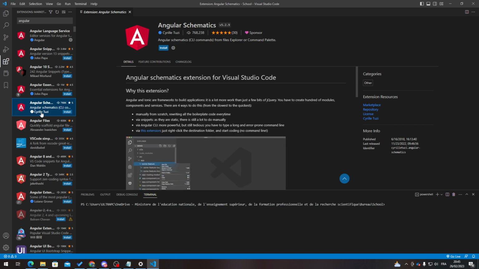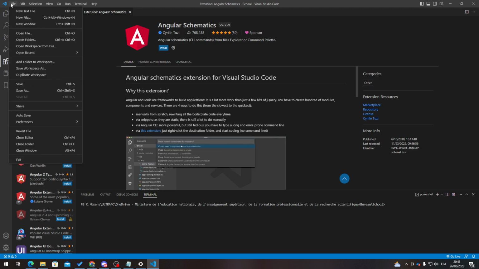So basically now all you need to do is start working on your project because you have it installed. So you just have to click on create a new file or choose a new project, choose the Angular, and here you go.